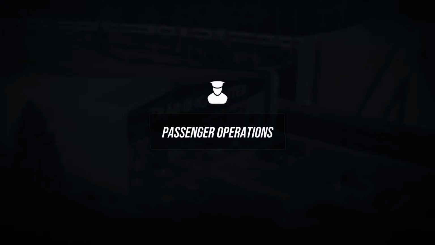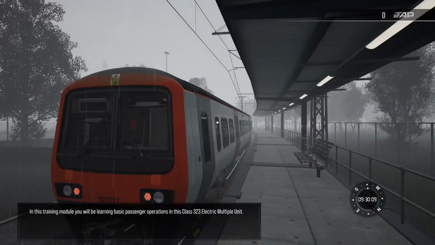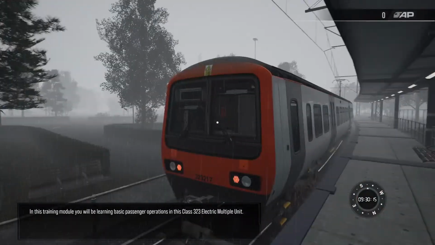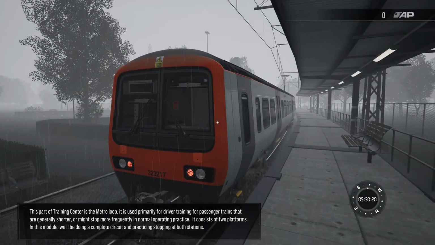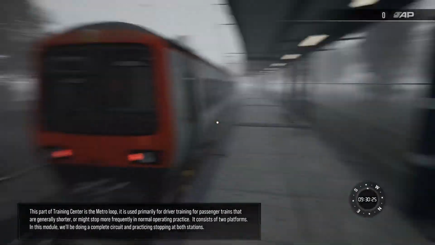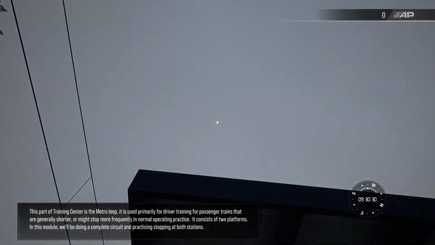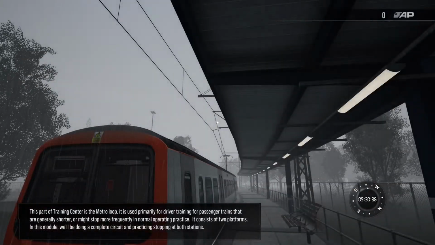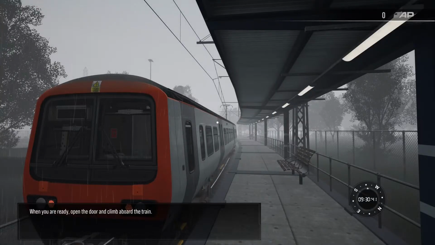Passenger operations. In this training module, you'll be learning basic passenger operations in this Class 323 electric multiple unit. This part of the training center is the metro loop. It is used primarily for driver training for passenger trains that are generally shorter or might stop more frequently in normal operating practice. It consists of 2 platforms. In this module, we'll be doing a complete circuit and practicing stopping at both stations. When you're ready, open the door and climb aboard the train.